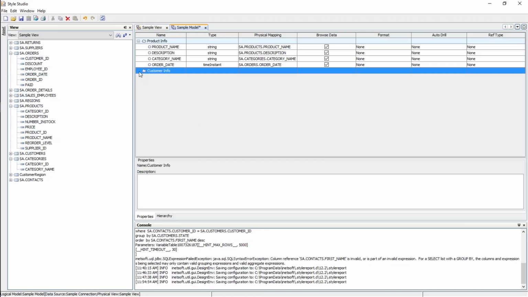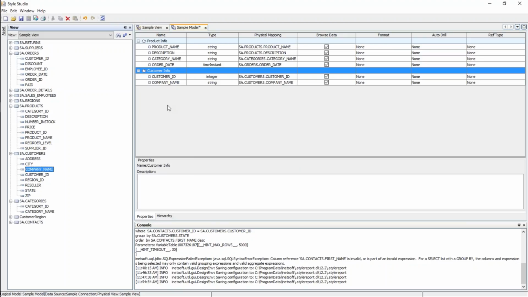Right, so now I've got another entity, and into there I could put stuff. So obviously for customer info, one piece of information might be customer ID. Another piece of info might be the customer name, which is the company name. And then additionally, I might want to throw in the customer region, right? That's from a different table, this customer region alias table. Could throw that in there.